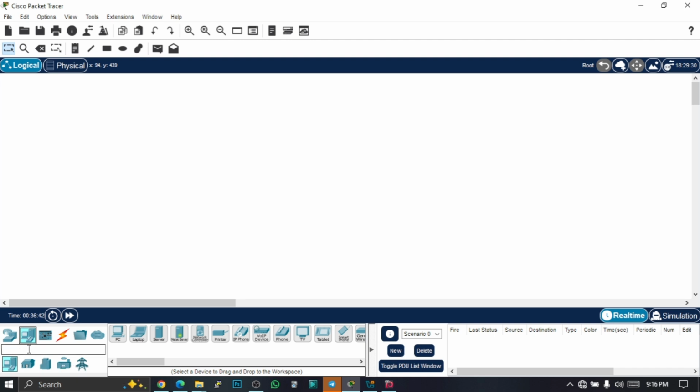Now, for us to set up this small home network, let's assume that we are using a wireless router in our home. Okay, so come down here, click on network devices. Now locate wireless devices, click on it. Let's get a wireless router. So we have a home router here which is wireless.